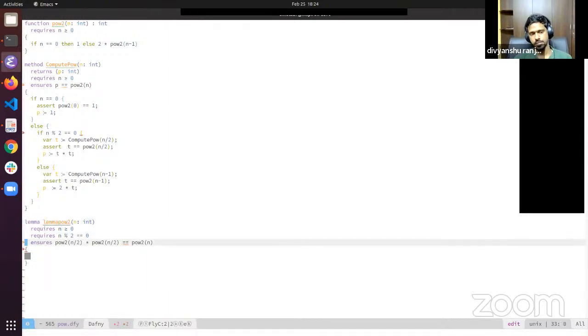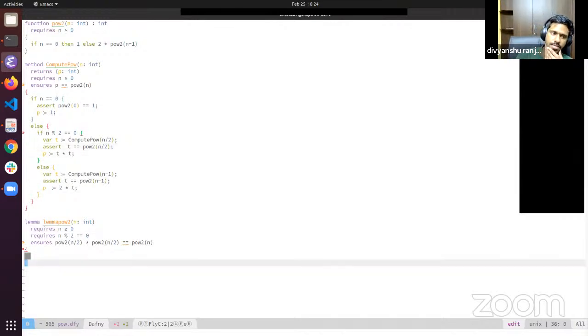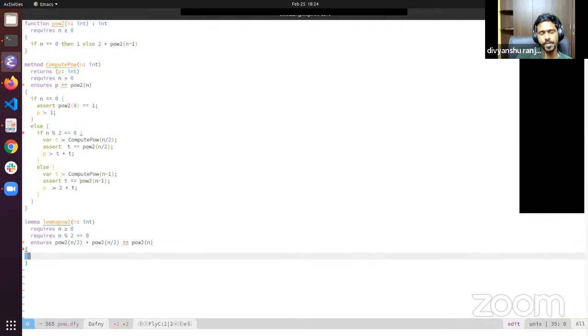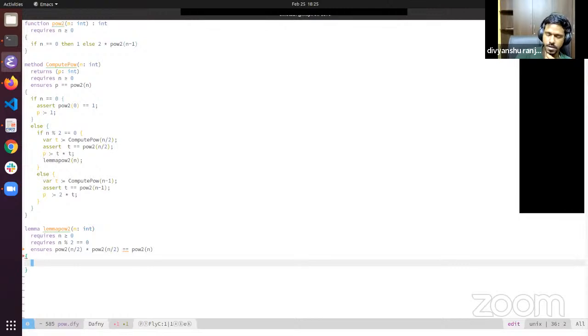Now I have written this lemma, but Daphne is still not able to verify it because it is facing the same problem it was facing here. But when you write a proof in Daphne, you write the lemma and see if it helps or not. Even though you haven't proved this lemma, let's call it here and see if our original method verifies or not. Let's see if using this lemma solves our original problem, and it does. So I think this is the right lemma to prove, and we'll prove it.